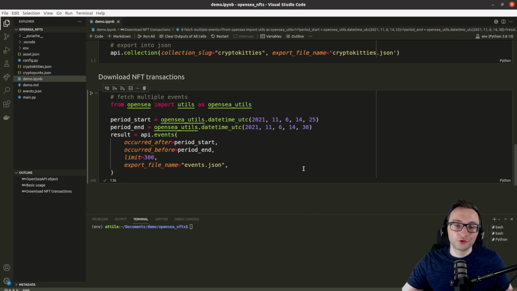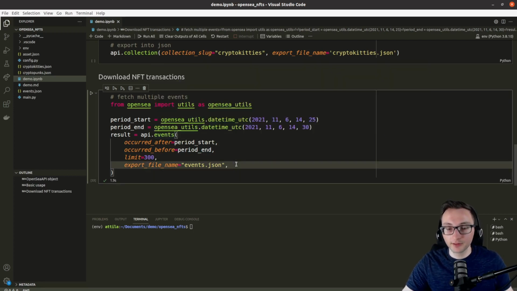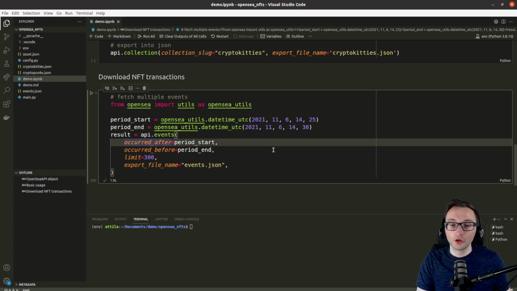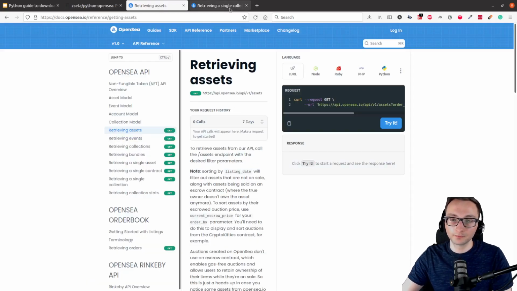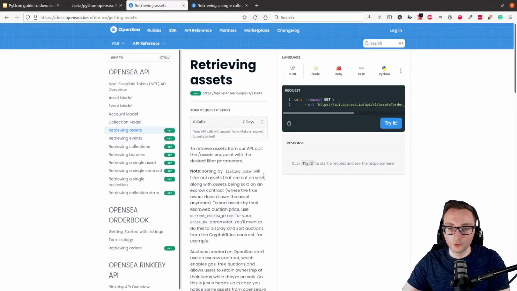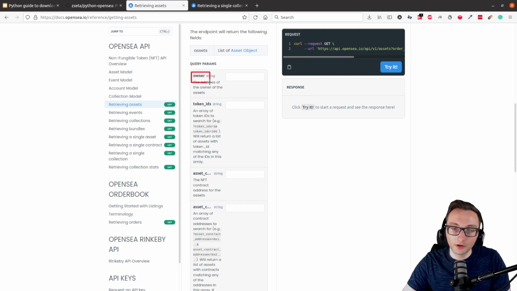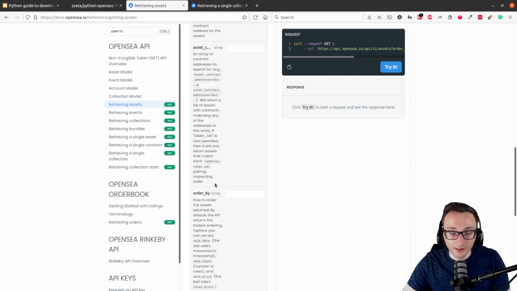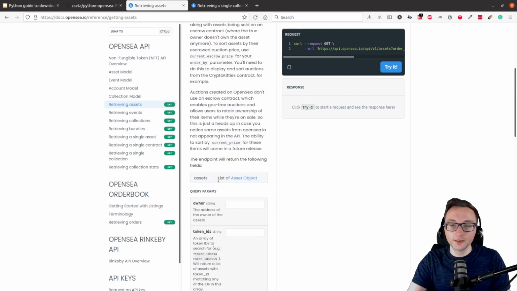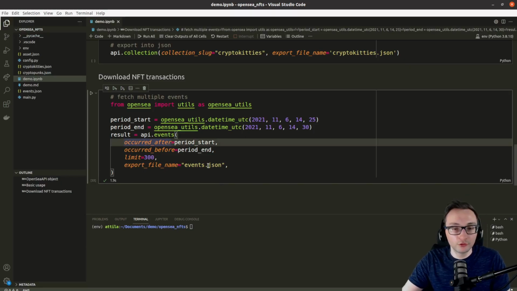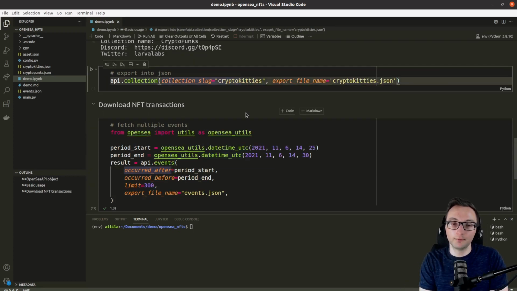So basically that is how you download multiple transactions, and as I said, it's true for all the functions: the parameters that you can define here are equivalent to what is described in the OpenSea API documentation. So if we go back to, for example, here, I don't know why it's so squeezed in the middle. I don't know what's happening with the layout here, but the main thing I wanted to mention is that, as you can see, we have owner as a parameter, we have token IDs and other parameters here. So you should be able to use all these parameters when you make a request using Python.